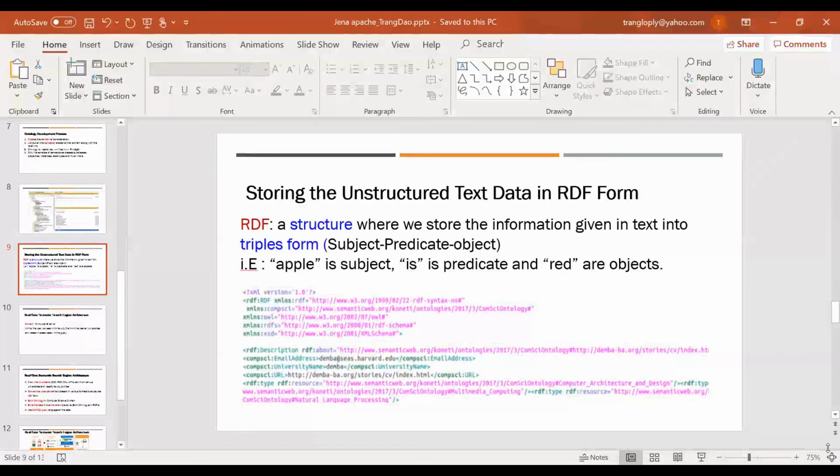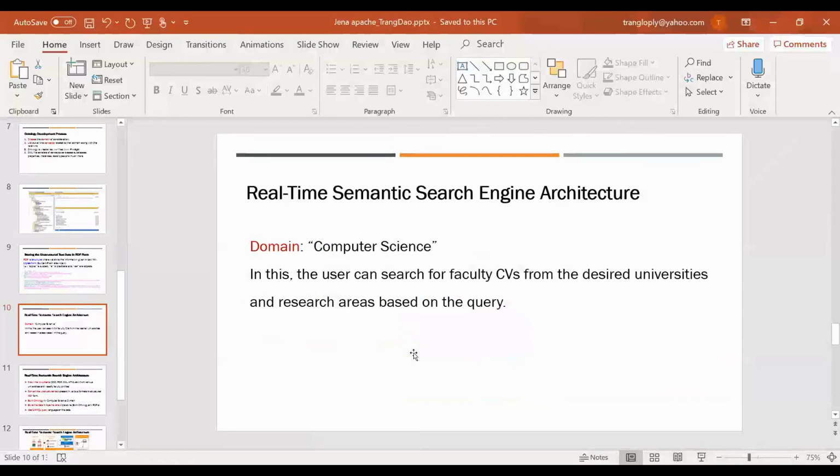So the data is going to be stored in RDF. As you already know, RDF stores data in triple form: subject, predicate, and object. And we can view the RDF in an XML file, right here. So in summary, we can build a search engine that searches based on semantics, and then we can pick a domain. For example, in this case, we pick computer science as our domain, and we're going to build the search engine for people, so a user can go to it and search for a faculty CV from some university, and then the faculty's research area, based on that query.